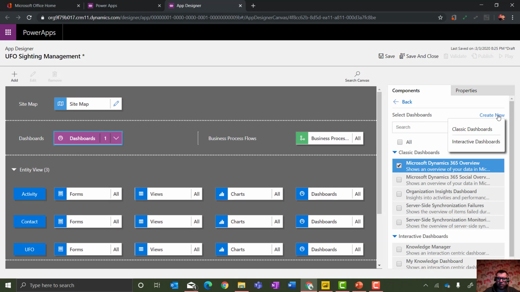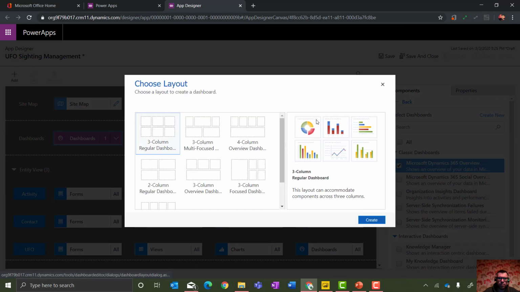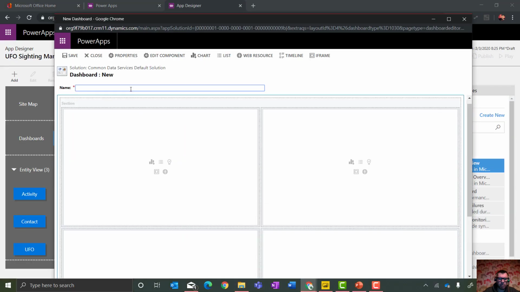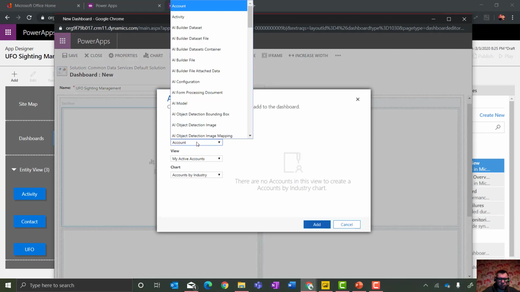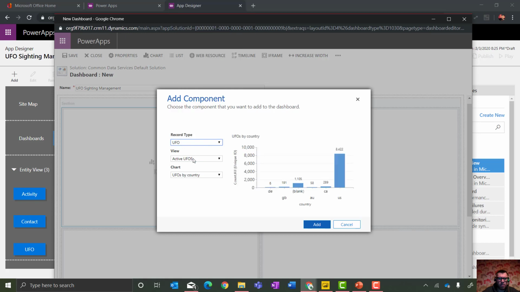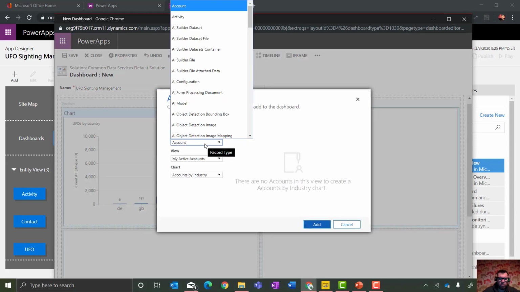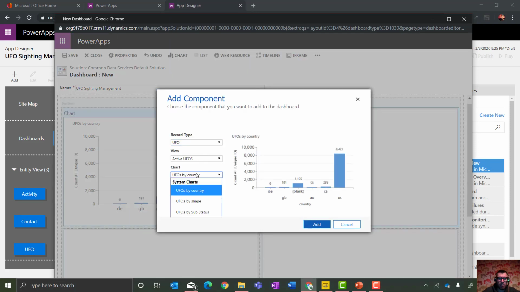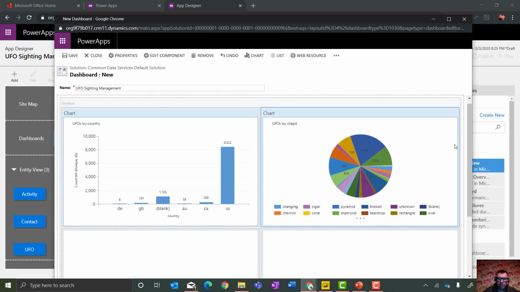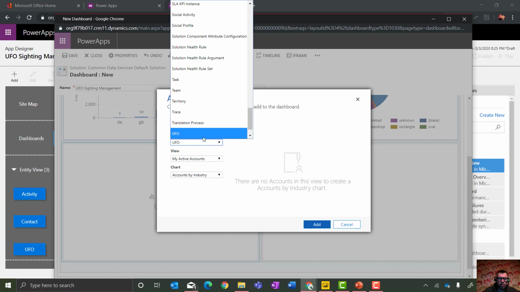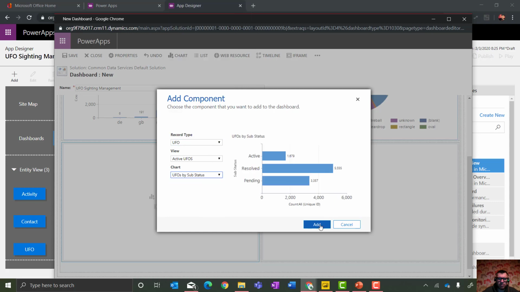So we're going to create a brand spanking new classic dashboard. Remember those charts we created? We're going to add those to this dashboard over here. So we're going to call this UFO Sighting Management. The first chart we're going to add, we're going to search for the entity UFO over there. You can see it's already picked up one of them, so let's stick that in there. The second one we're going to add UFO once again, and I'm going to select by shape. Fantastic. And the third one we're going to select is UFO, and we're going to make sure that we're selecting that by substatus.